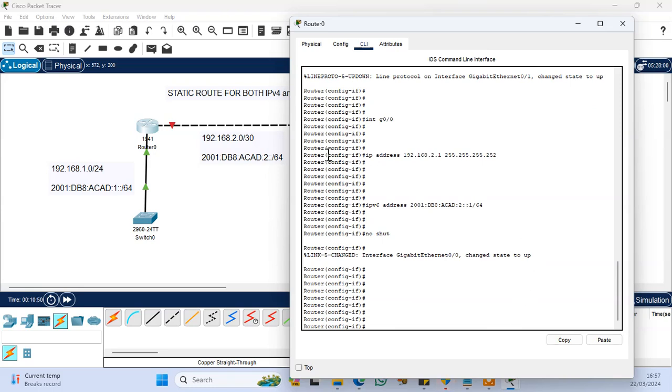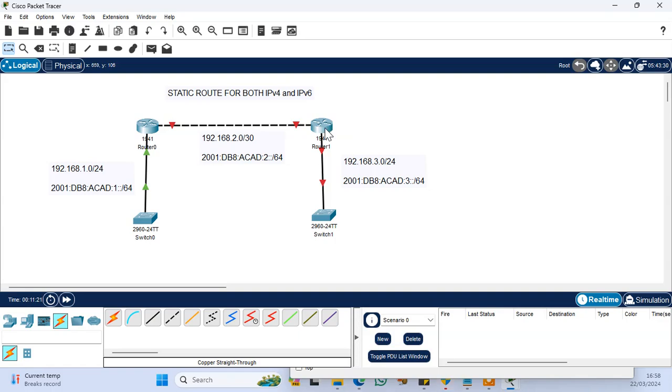but the protocol is down because I haven't configured the other end with the IP addressing. So this side we're done. Now I'm going to close, go to this other router, and then do the same.